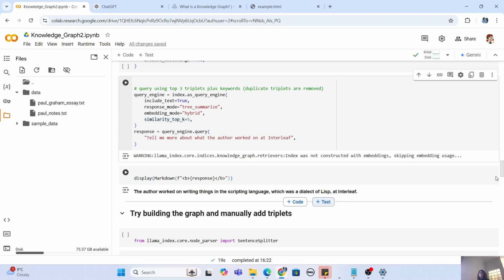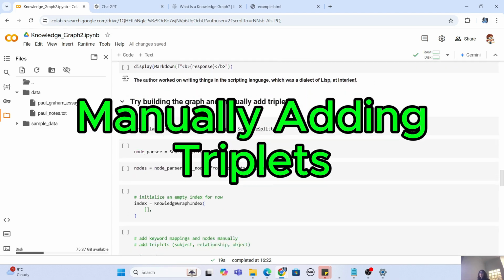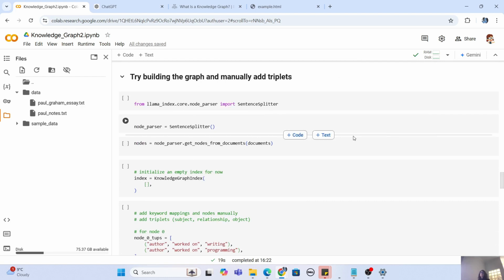Okay. Now, how you can build the graph and manually add the triplets. Until now, we have just been sending it the documents, and our LlamaIndex APIs are creating the triplets for us.